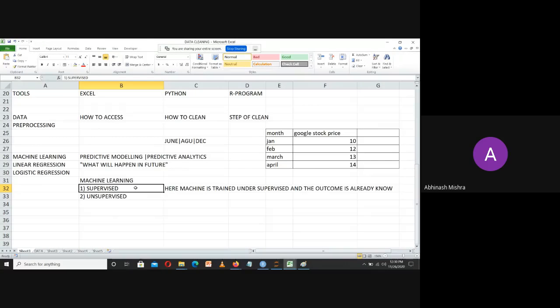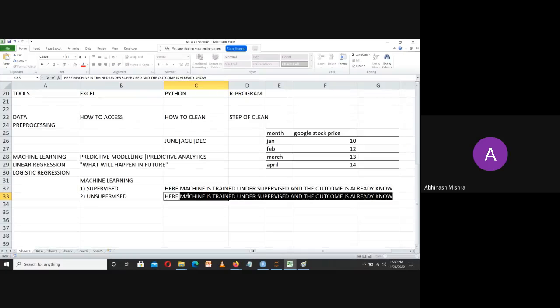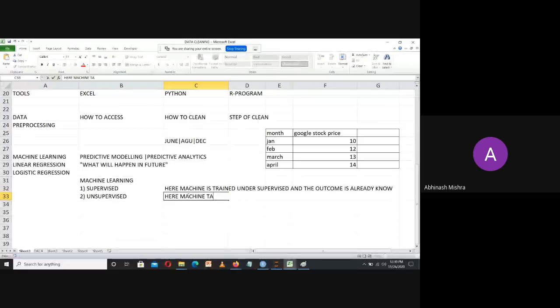In another case, suppose we have data of customers of different categories. Now I don't know which customer is going to get more discount or which customer is going to get less discount. So here the machine takes its own decision and the outcome result is not known.